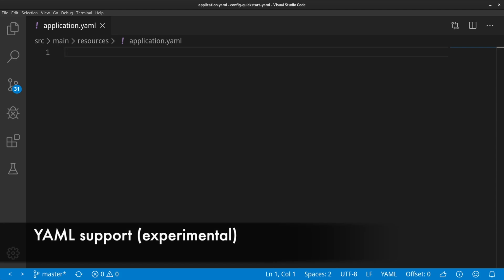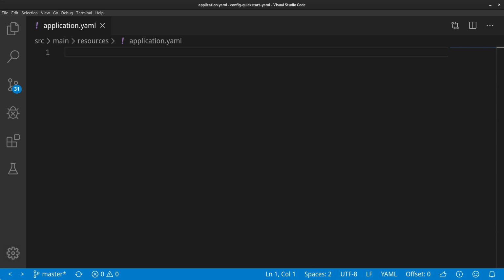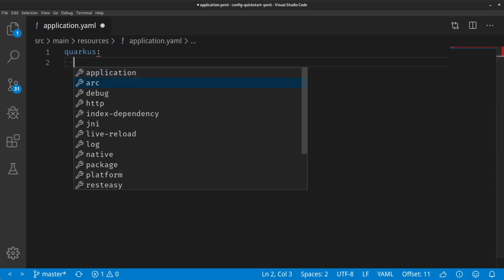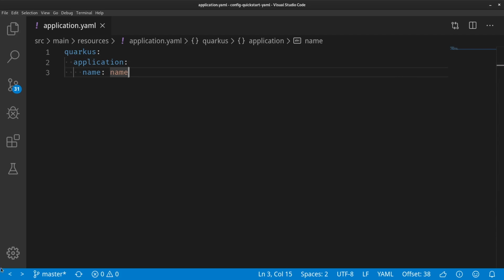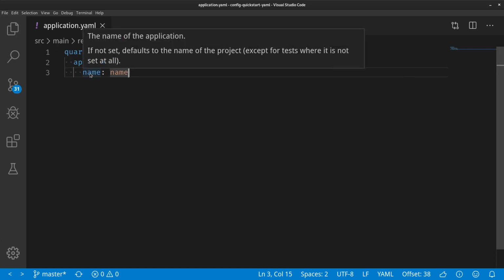Thanks to the YAML extension, there is now completion support for the property keys in an application.yaml file. Only the relevant completion options for your Quarkus project will be provided, and hovering over the key can also give you some documentation as well.